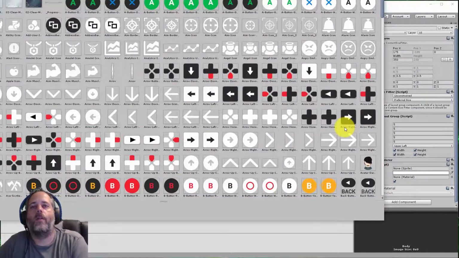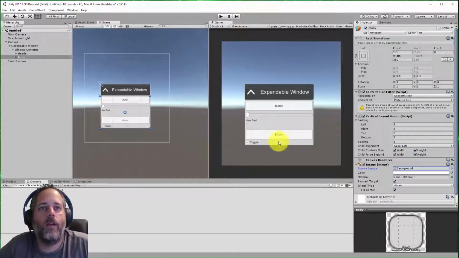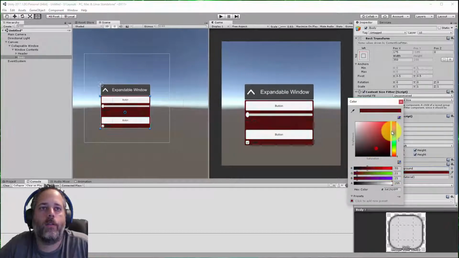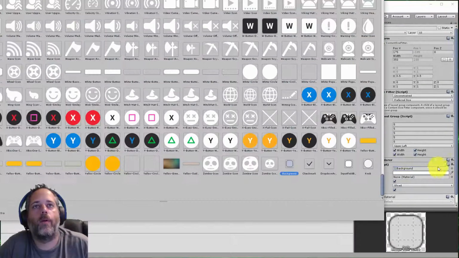There's no sprite assigned though. If I just select the default background image like this, it'll fill in just fine. It looks okay. If we've got a background, we can color it, change it however we want. So if I want to change this image, I can go in and select a new image.